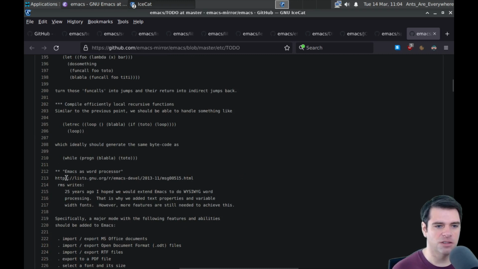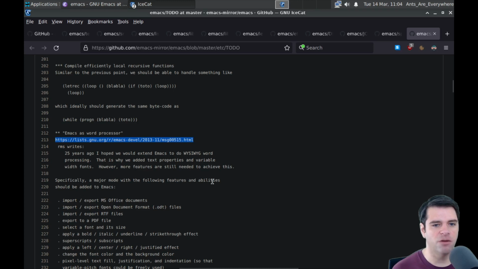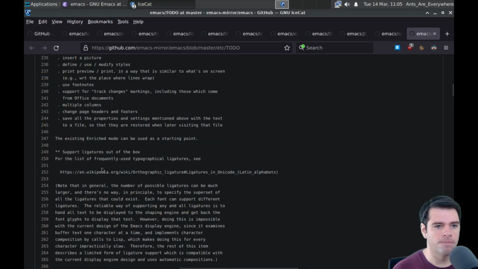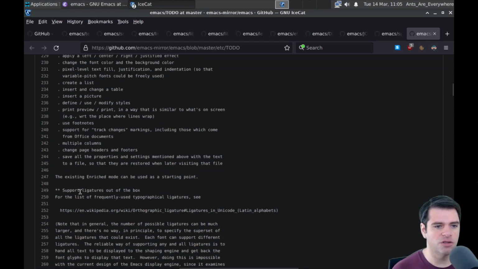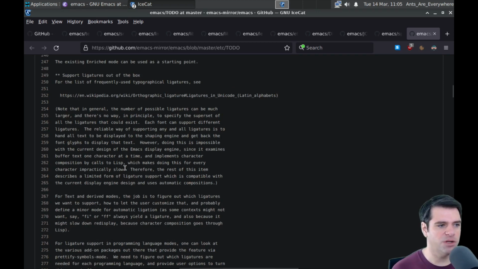Emacs as word processor. RMS writes, 25 years ago, I hoped we would extend Emacs to do what-you-see-is-what-you-get word processing. That is why we added text properties and variable width fonts. However, more features are still needed to achieve this. This is from 10 years ago. I guess specifically a major mode with the following features and abilities should be added to Emacs. Import and export Office documents. Import and export Open Document Format. Export. The existing enriched mode can be used as a starting point. Okay. That seems pretty reasonable, actually.